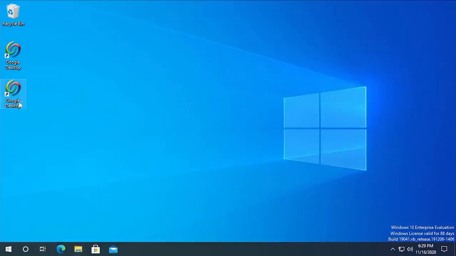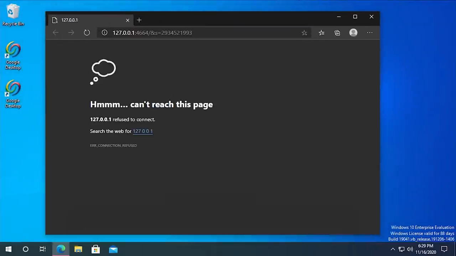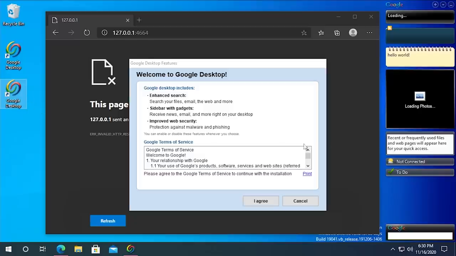And I can see that the icon has changed to the newer Google Desktop icon here. This is the internet shortcut we made, so this will still open up the desktop search here. Or maybe, I wonder if it wasn't even, well, it's not running. We can double click on Google Desktop here, and yeah, there we go.